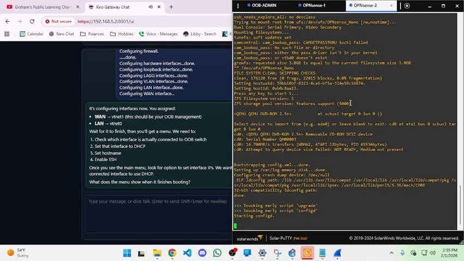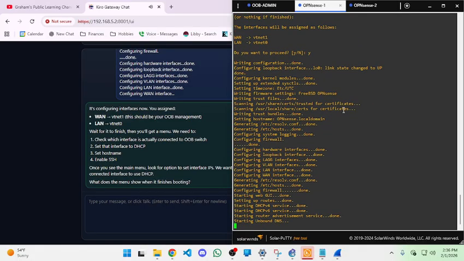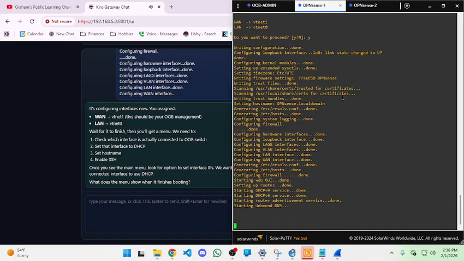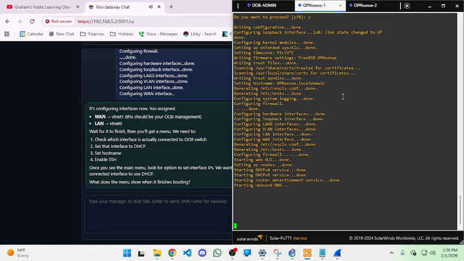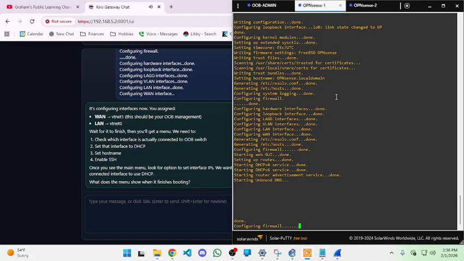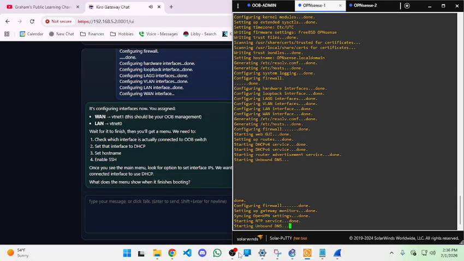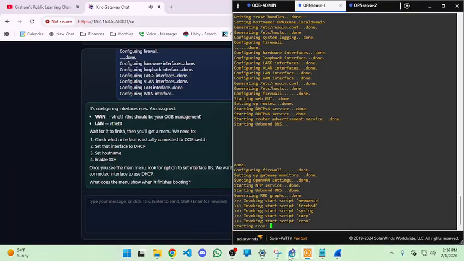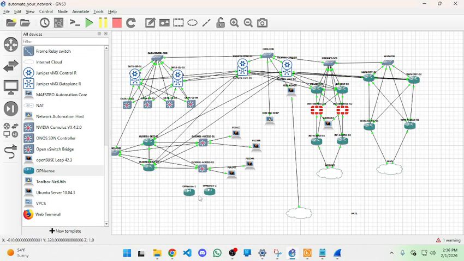It's configuring interfaces now. You assigned WAN to VTNet 1. This should be your OOB management, LAN to VTNet 0. Wait for it to finish, then you'll get a menu. We need to check which interface is actually connected to OOB, switch set that interface to DHCP, set host name, enable SSH. Once you see the main menu, look for the option to set interface IPs. We want the OOB connected interface to use DHCP. What does the menu show when it finishes booting?